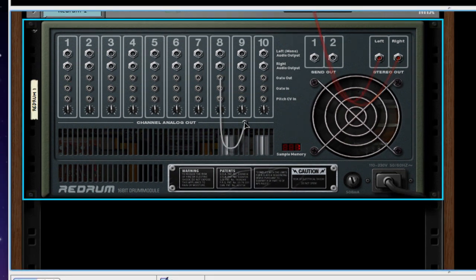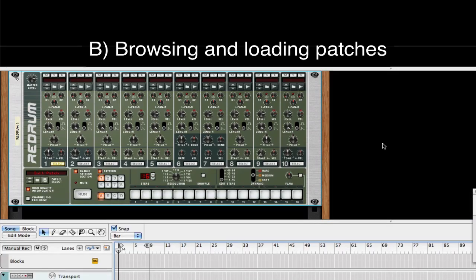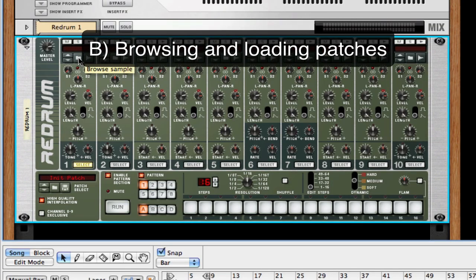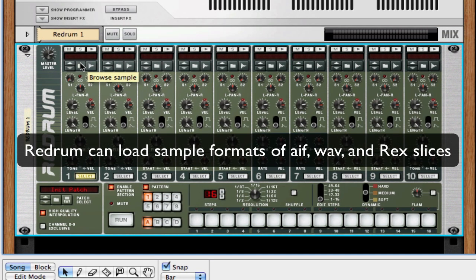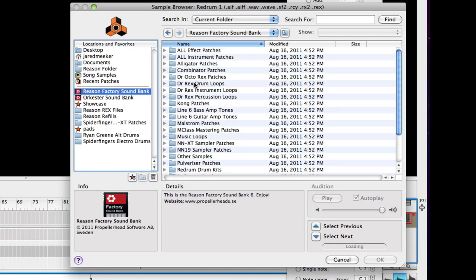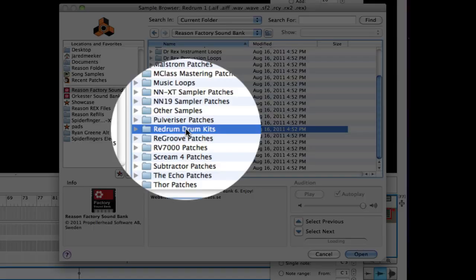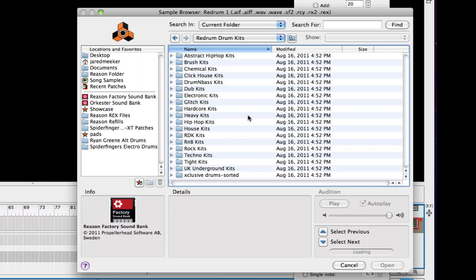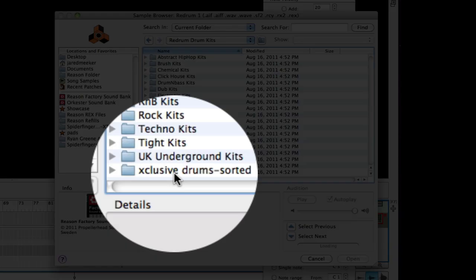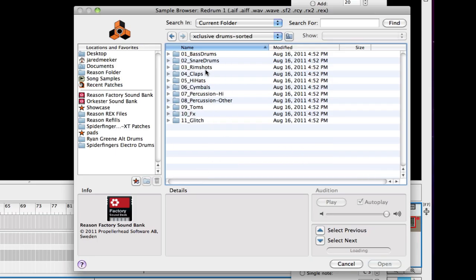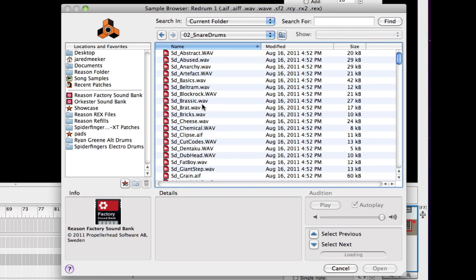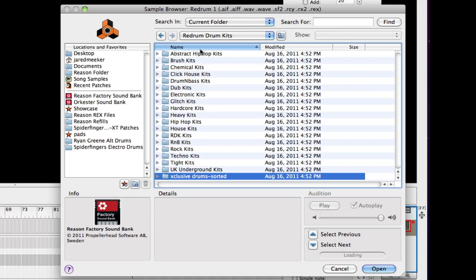Also there's gate output and gate input, which we'll go over in more detail when we do patching in the future. So now let's go over browsing and loading patches that you can load up. AIF, waves, or Rex slices. If you go into browse sample, you can go into your Redrum drum kits, and this is where a good portion of all the exclusive drums are, here in the Redrum exclusive drums folder. You have your bass drums, you have your snare drums. These are where the patches are located.